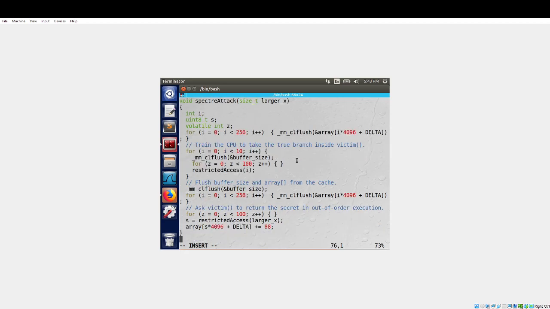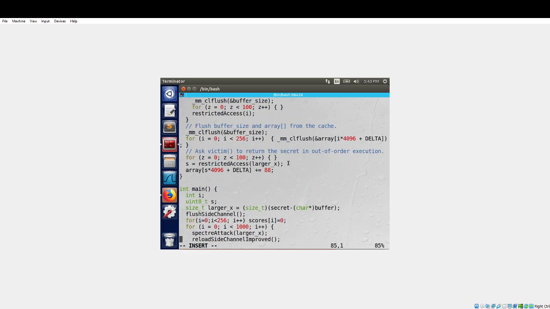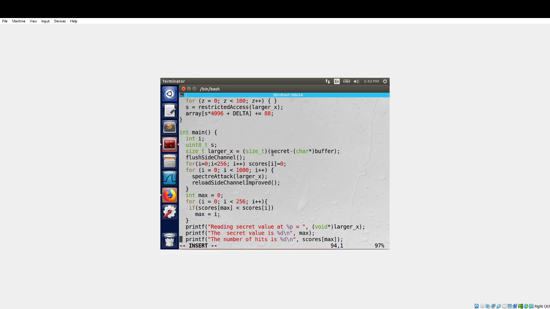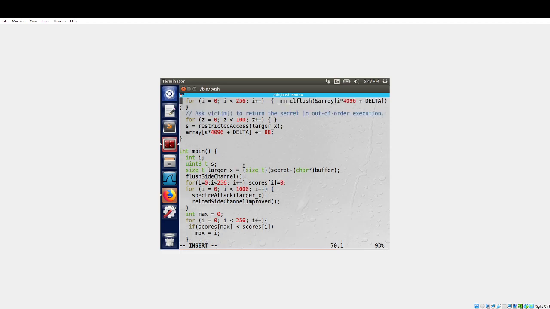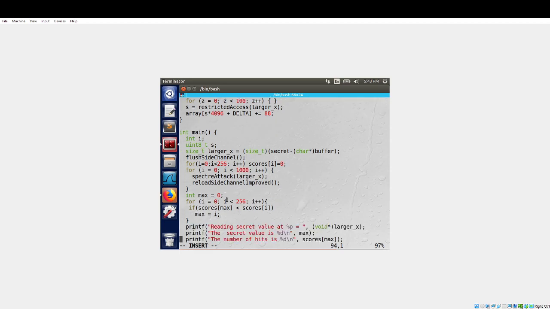However, if we have 83, which is in our actual secret at this point, then we should be getting that 83 returned as our secret. So the way to fix that, again, is basically running it over and over again, 1,000 times, and then seeing which array value gets pinged the most. So we know it should be 83, but there are actually a few errors with this code.